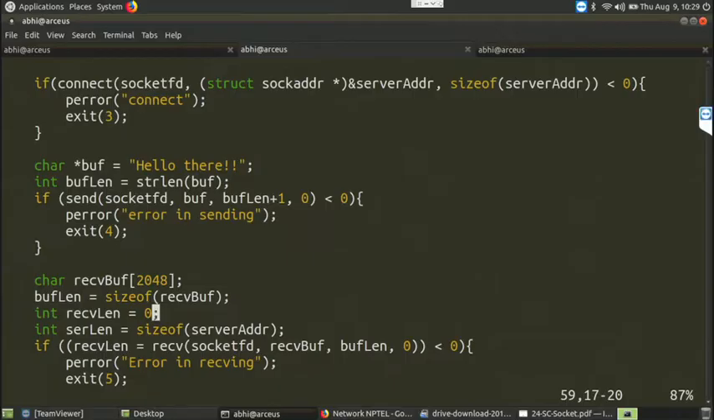So, we are declaring that buffer for that, and after that we are making a receive call. This receive call over that socket file descriptor will get the data from the client side, so from the server side.